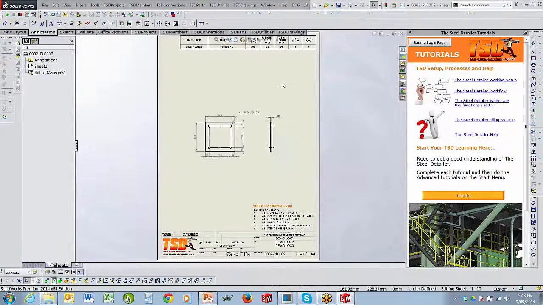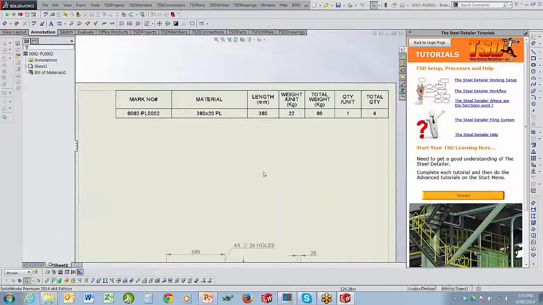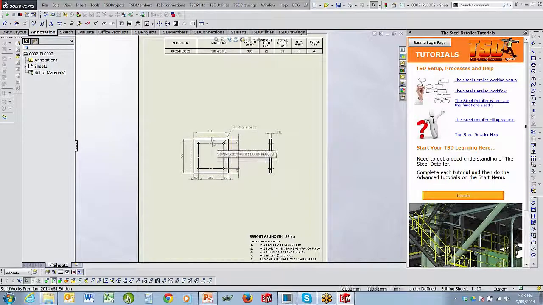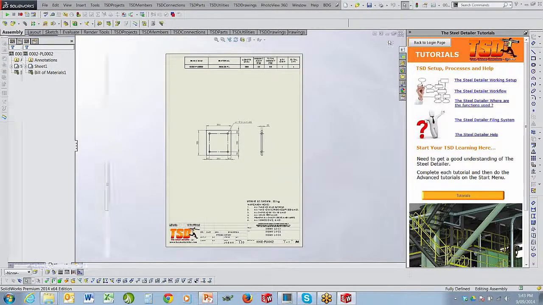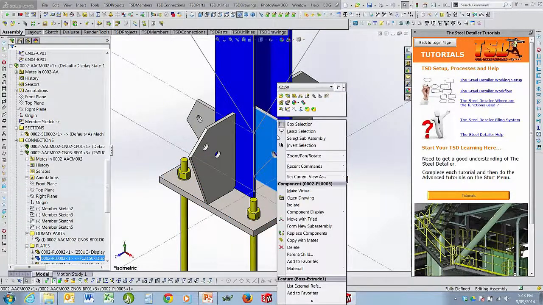So if we open the drawing up for the plate, we now have a quantity of 4, which is a total for the project. But we've got 2 different columns. And all I've got in here is a reference to one plate, not the entire assembly. TSD really saves you a lot of money and time there.